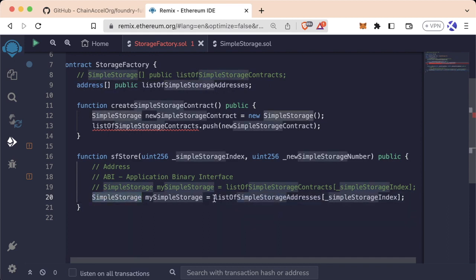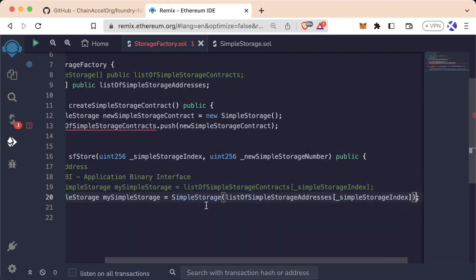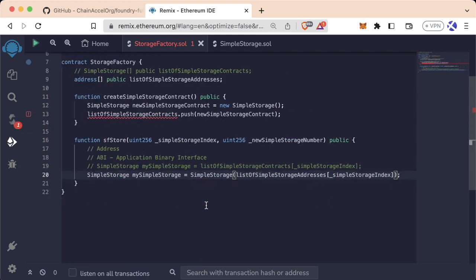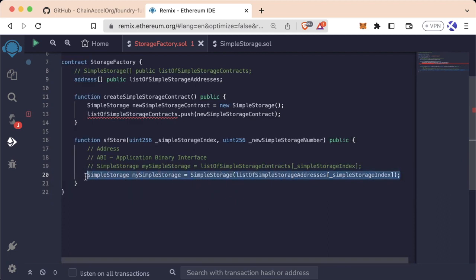And we'd wrap this in parentheses like so. Let me zoom out a little bit. This is something we'll learn about a little bit later. Basically, what we're doing is this list of simple storage addresses, simple storage index, this line returns an address, and we're wrapping that address in simple storage like so. If this is a little confusing for you now, don't worry too much about it. We will learn about it more later.